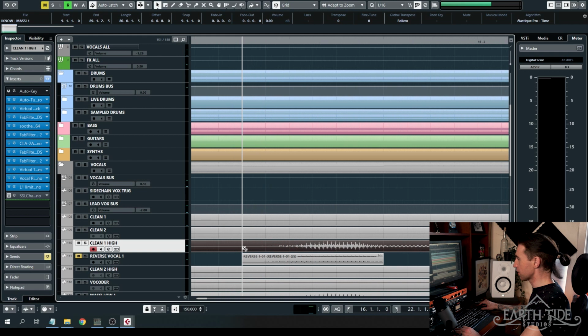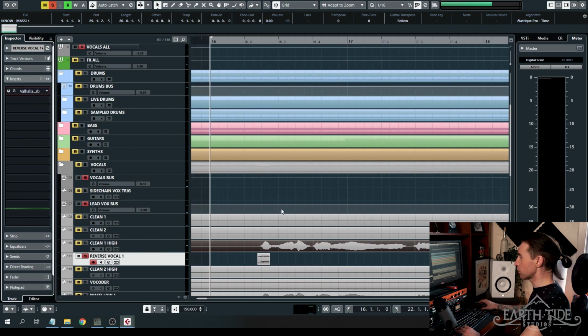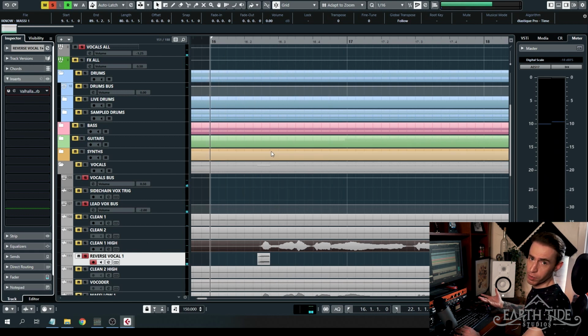And I've just cut the very start of the vocal, and I'll show you what that sounds like on its own. It doesn't sound special at all because it's literally just the main vocal cut with all the processing on it.